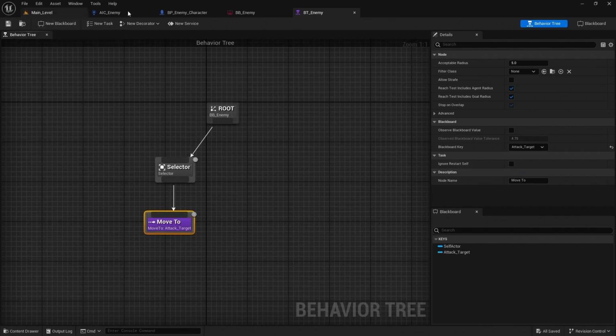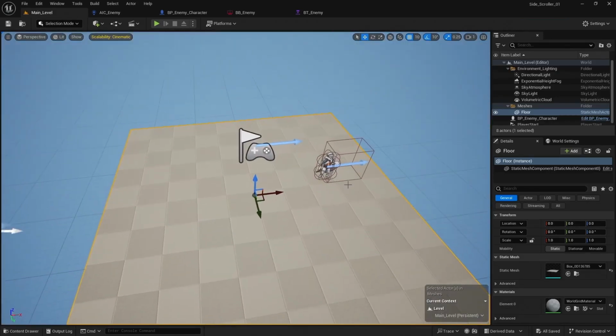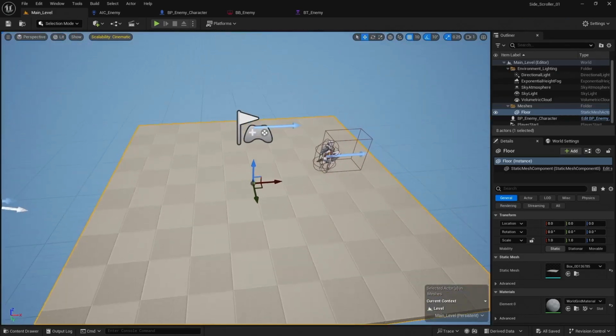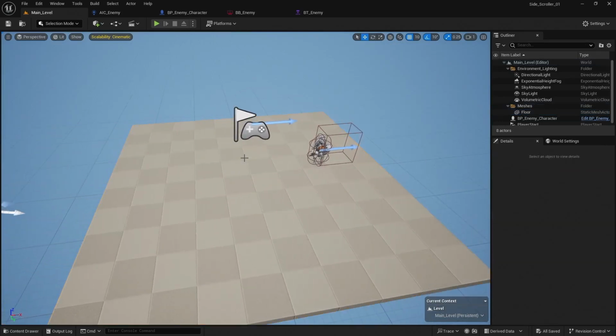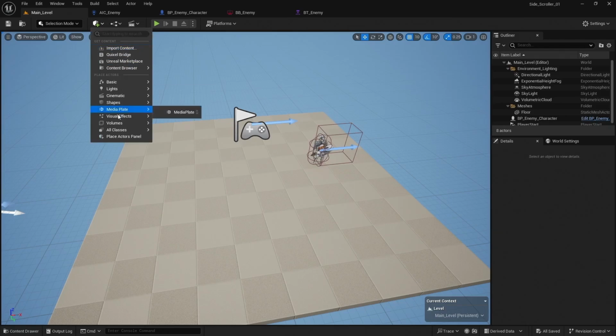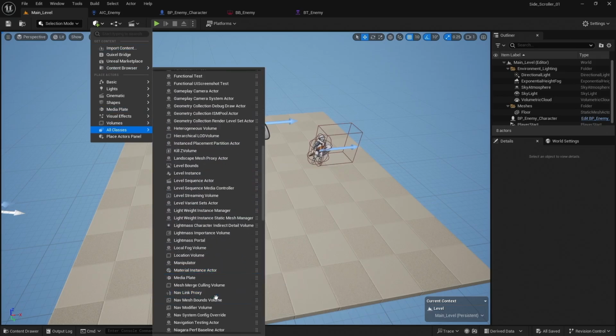Let me compile. So let's go back to the main level. And to get this to work, we need to tell the engine how this is going to work. It doesn't know where to run. All right. So let's get this working. So under the plus sign, let's quickly add something to the project. All classes, and we're going to search for nav mesh. Here we go. Nav mesh bounds volume. Okay.